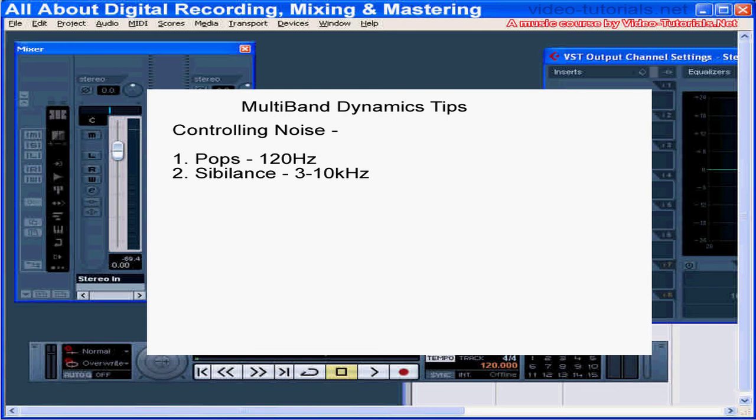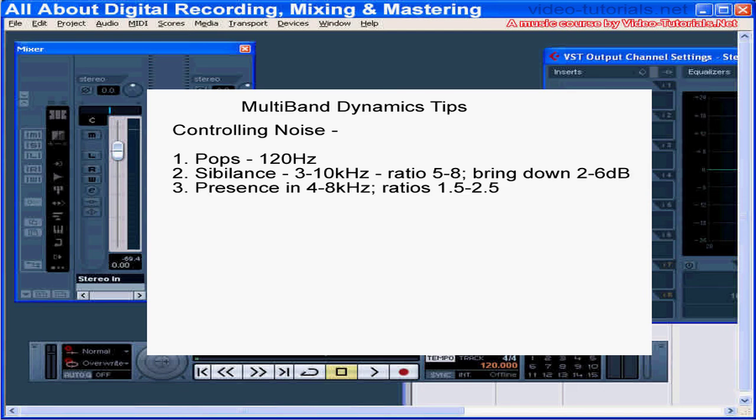Use a ratio of anywhere from 5 to 8. Bring down the threshold just to the point that the peaks of the sibilants are compressed, usually around 2 to 6 decibels with a fast attack. You can add presence to your vocal in the 4 to 8 kHz region with light ratios of 1.5 to 2.5. And you can add some air with the top band or use this band to gate hiss and other noise.